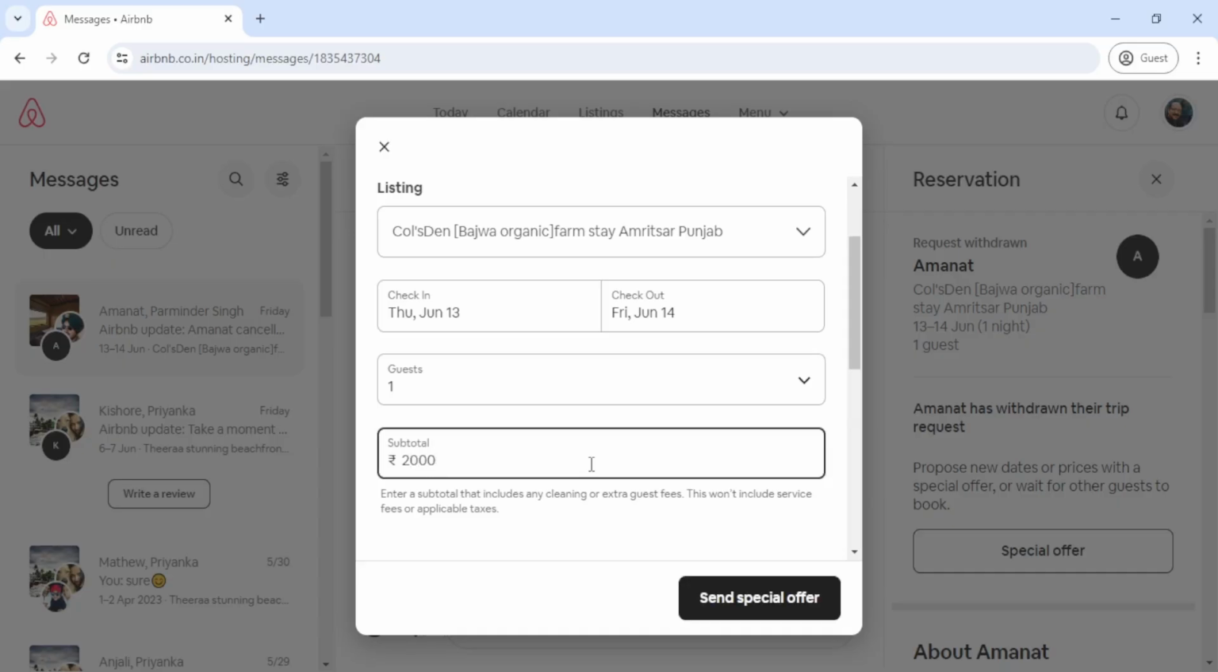Now remember, subtotal will include cleaning or extra guest fees, but this will not include service fees or taxes. Once you send the special offer, the taxes will be added later on. So I close this now.